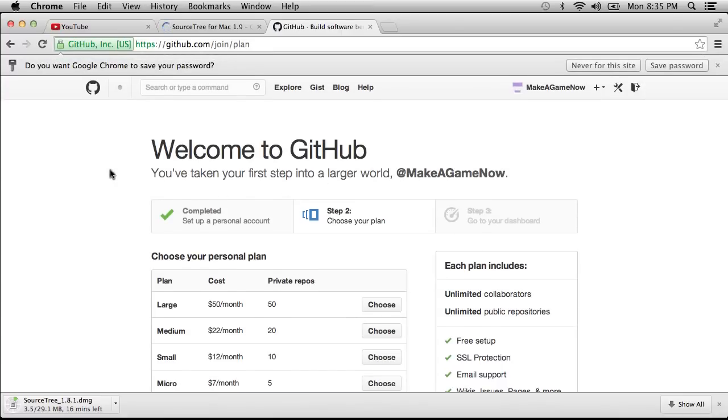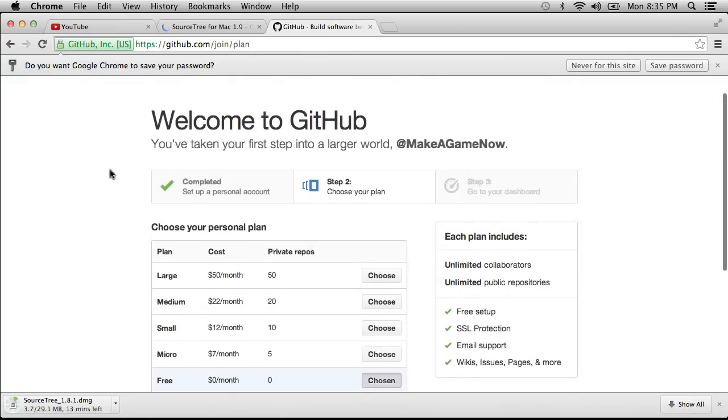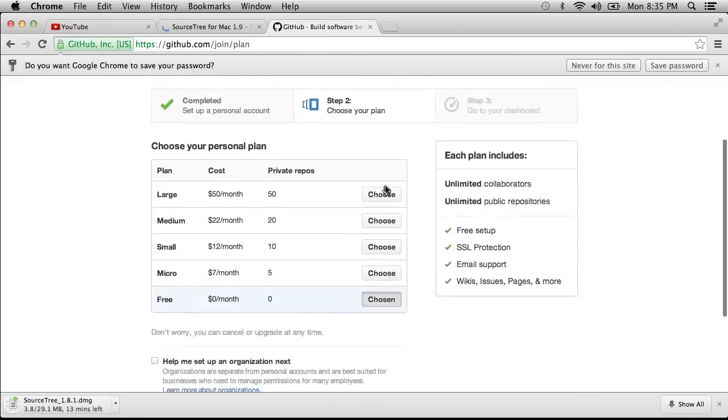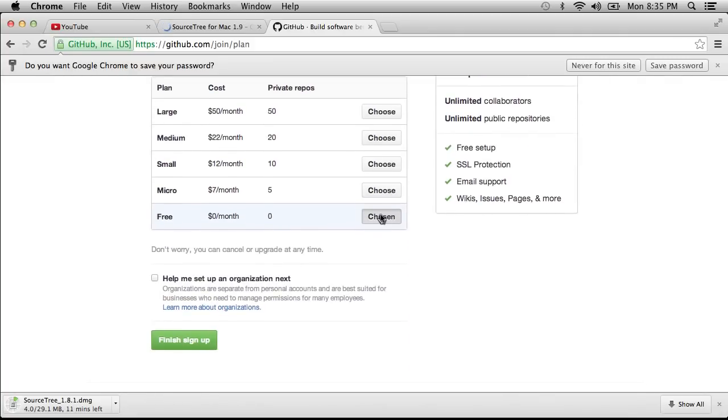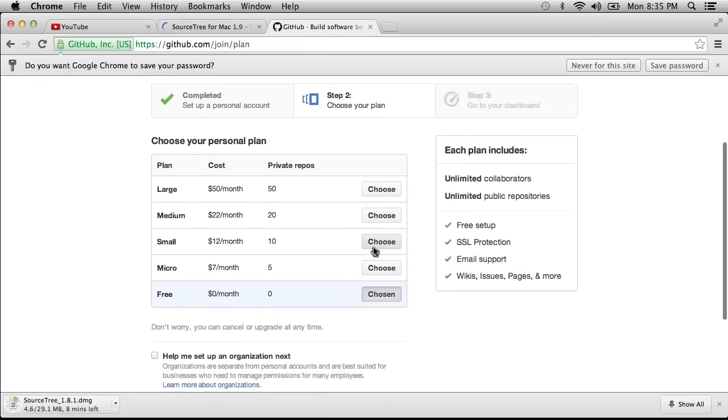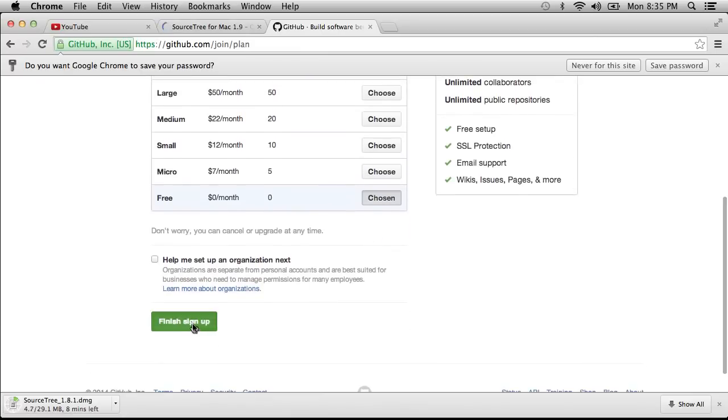So, welcome to GitHub. You've taken your first step into a larger world. Very nice Star Wars reference. Evidently, I now am an @ person again. I guess it's like Twitter here. We want free. Is there someone at the door? No. That was creepy. The door just went... So, help me set up an organization. No, I don't care about the organization. Finish sign up.